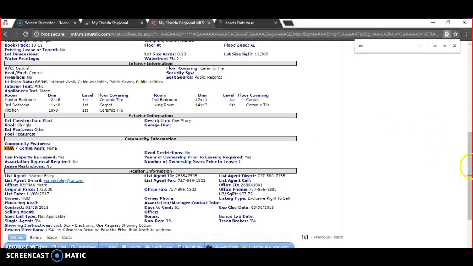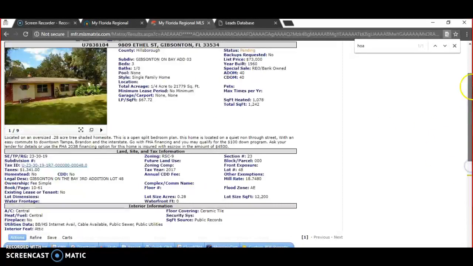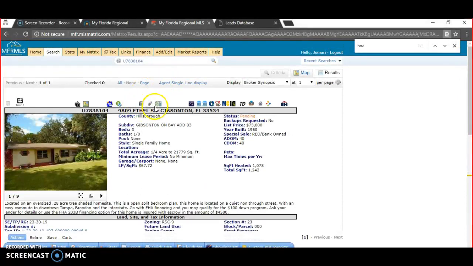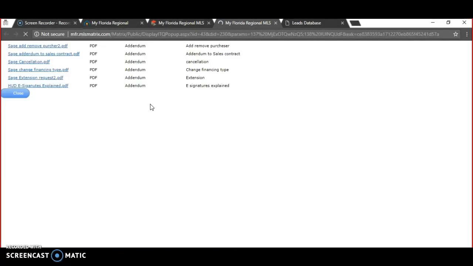Now if you scroll all the way up, you will see a paper clip here. So it's going to show you attachments, information like floor plan, disclosures, any inspections done by clicking on the paper clip icon. So you click on that, and then it's going to load another page. So these are the attachments that are accessible to you.